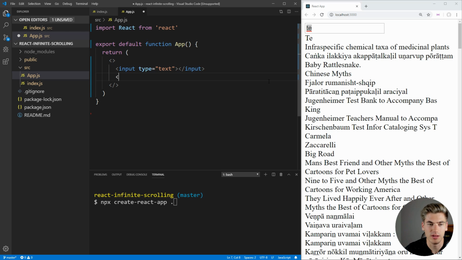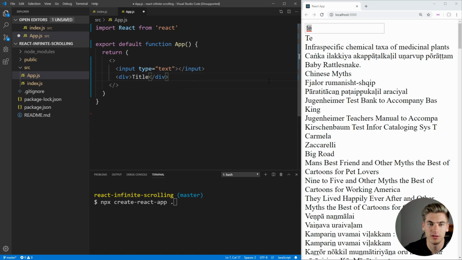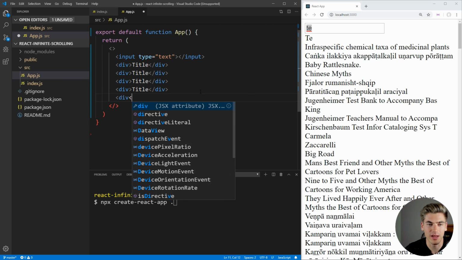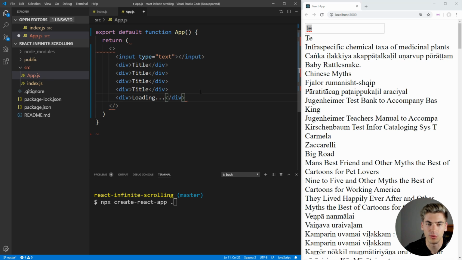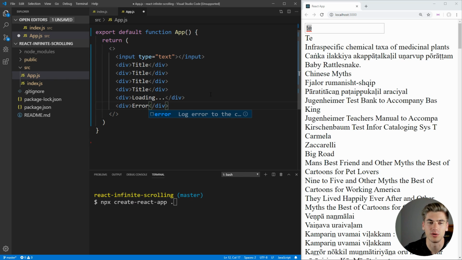There we go. In here is where we're going to put our books. They're going to be in a div, and then we're just going to have the title. Let's just copy that down a couple times so that we have an example of what this is going to look like. And then lastly, we're going to have a div, which is going to contain loading for when we're loading. And if we have an error, we're going to have a div, which is going to contain error. So let's save that and actually start our application. Just run npm run start.